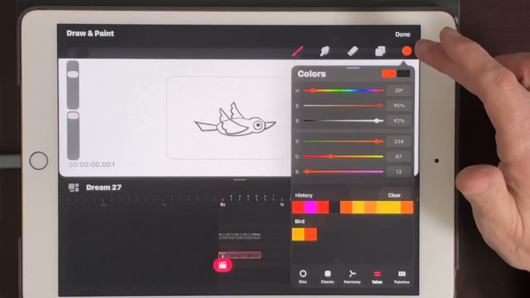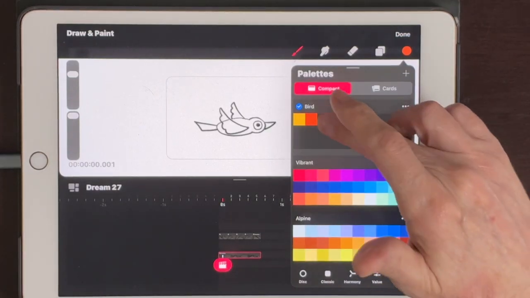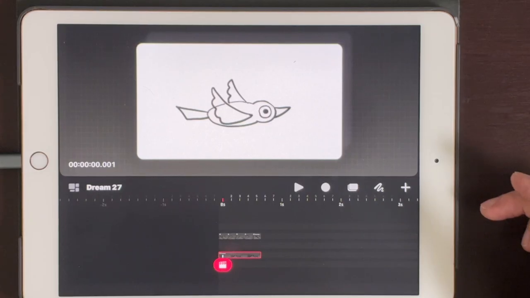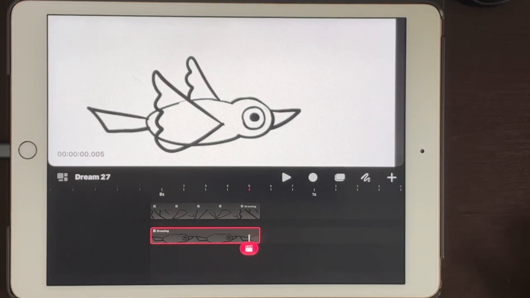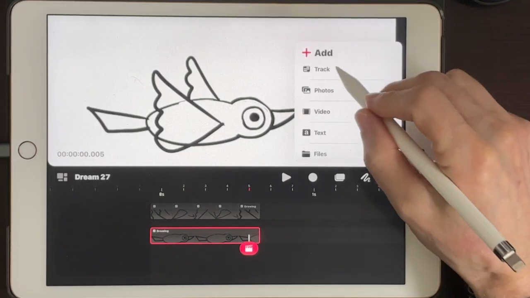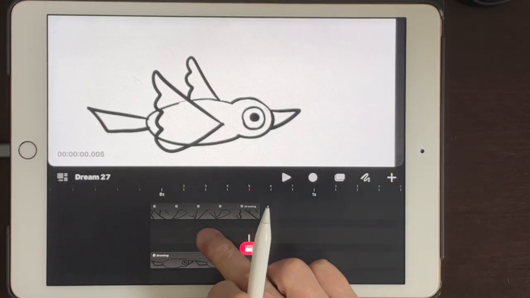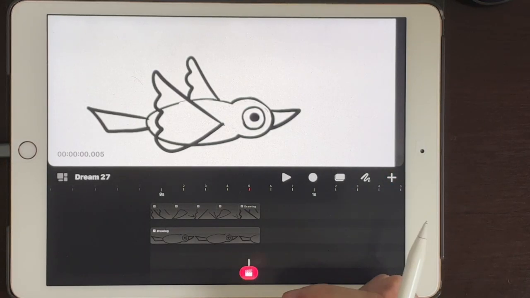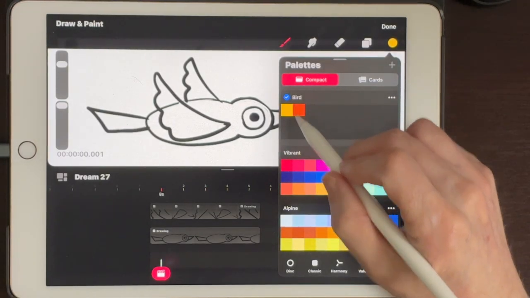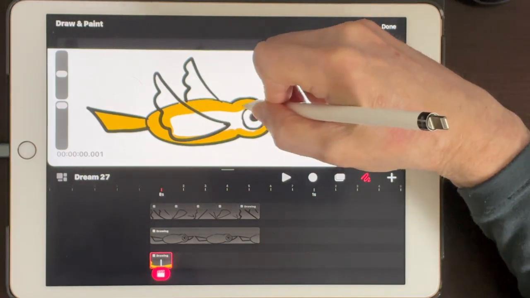Pro tip, save these to your palette by long pressing each color swatch so you can access them instantly throughout the project. Here's my workflow for coloring animation efficiently in Procreate Dreams. Create a new layer below all your wing layers. Call it the body color base. This way, the color sits perfectly under your line work. Select your yellow color that we saved previously. Fill in your shape. Now do the same for the beak.